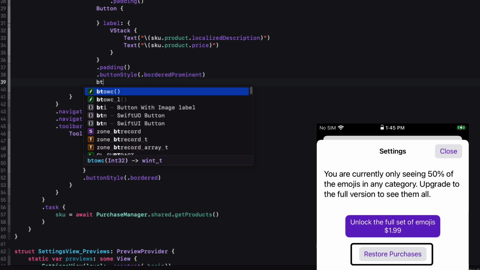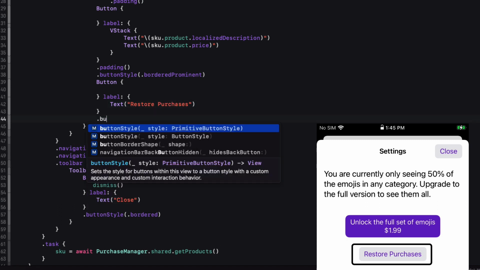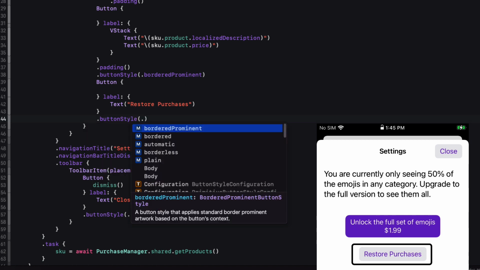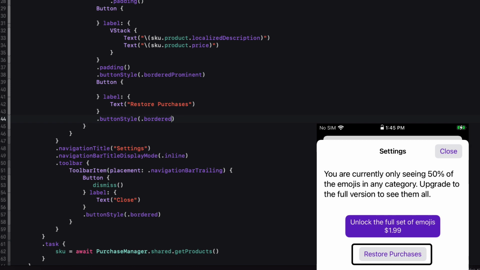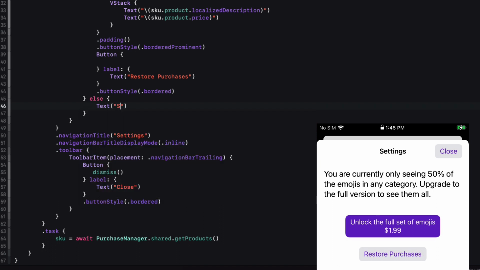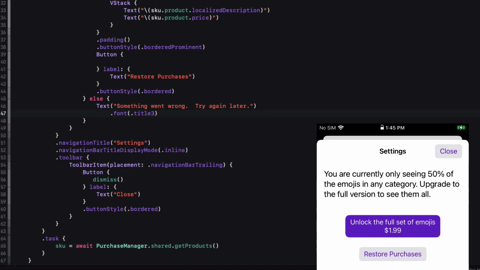We'll create that second button with a label that is simply just going to say Restore Purchases and set the button style to simply just bordered. It's kind of a secondary button. Now, if we don't get a SKU, which should be never, we should say something like, something went wrong. Try again later. Then we can set the font to Title 3 and add some padding.